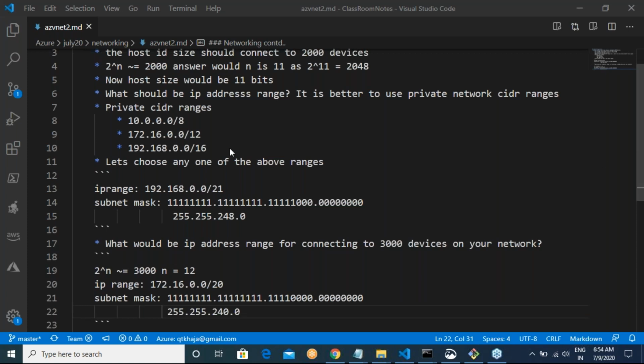Okay. Okay. So if given the number of devices, can I find my network range?